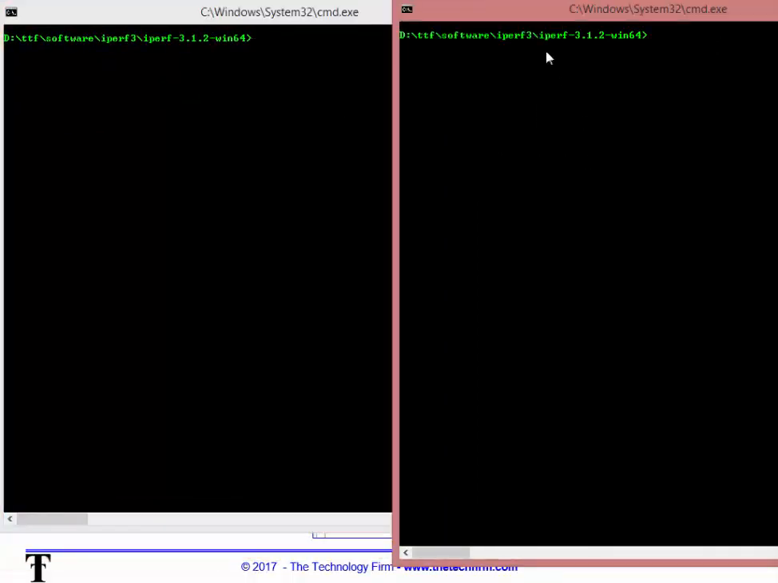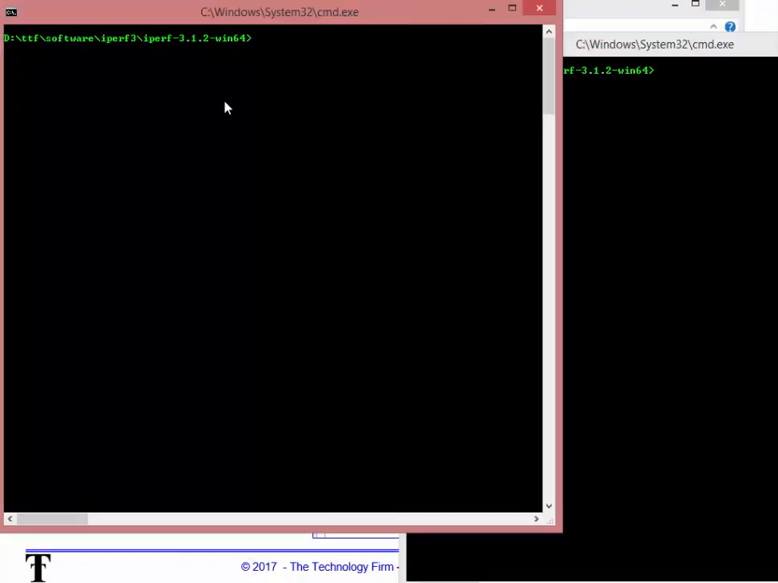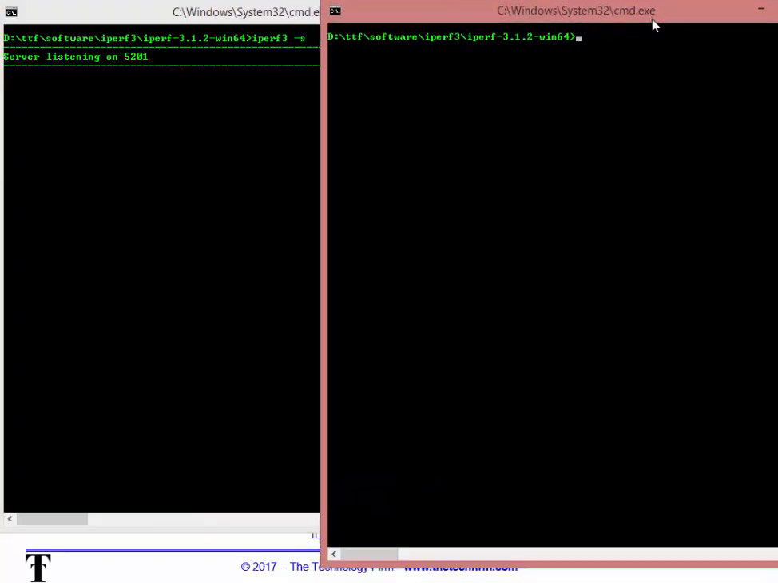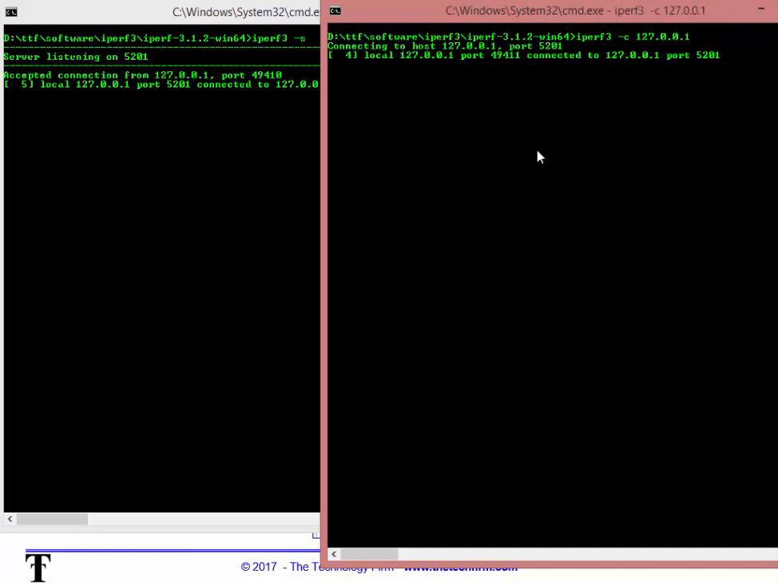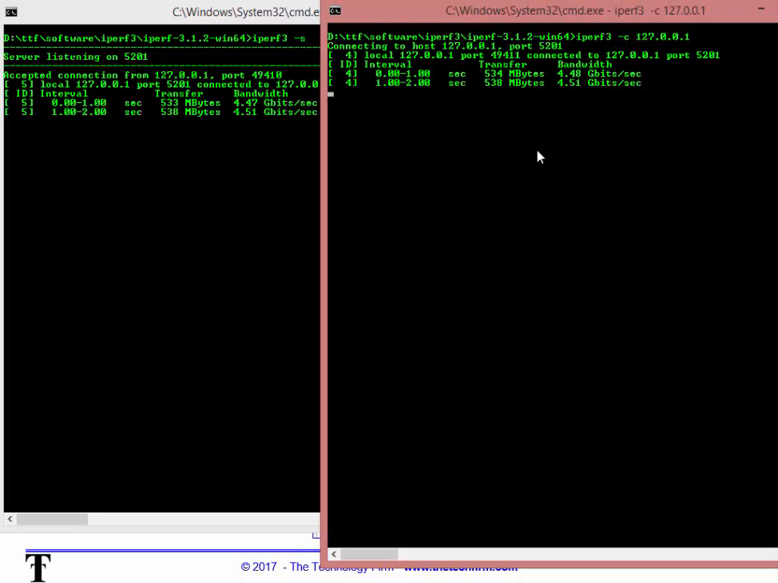There's one, and there's the other one. So one is going to be the server, so iPerf 3-S. He's a server, that's all there is to it. And now we need a client. So this guy is going to be iPerf 3-C, and the test we want to do is an internal loopback, 127.0.0.1. So it's going to test inside my host operating system, the Windows 8 thing, my real computer.